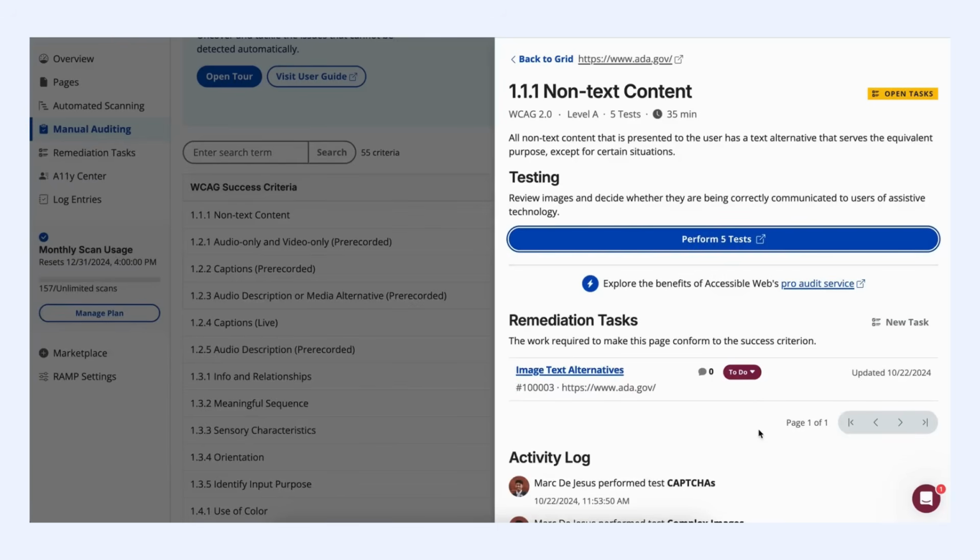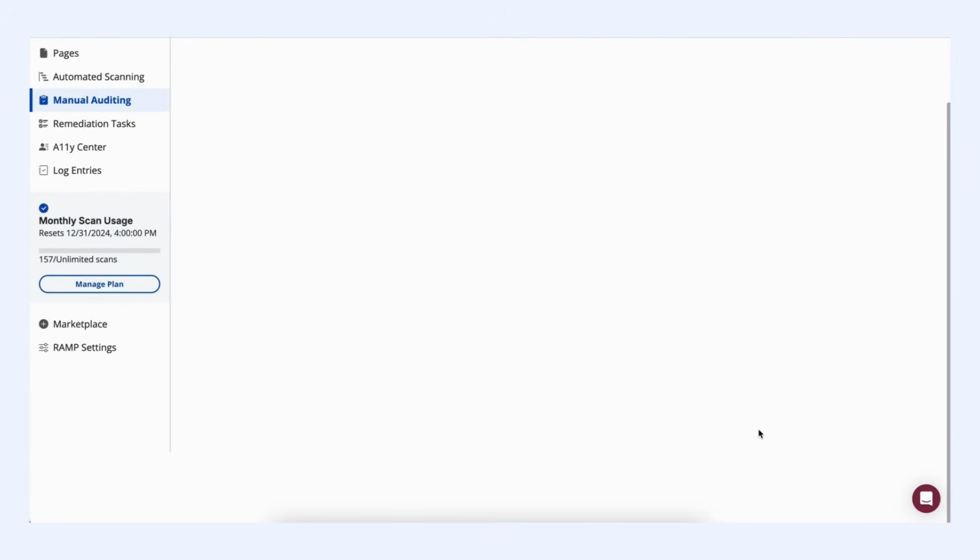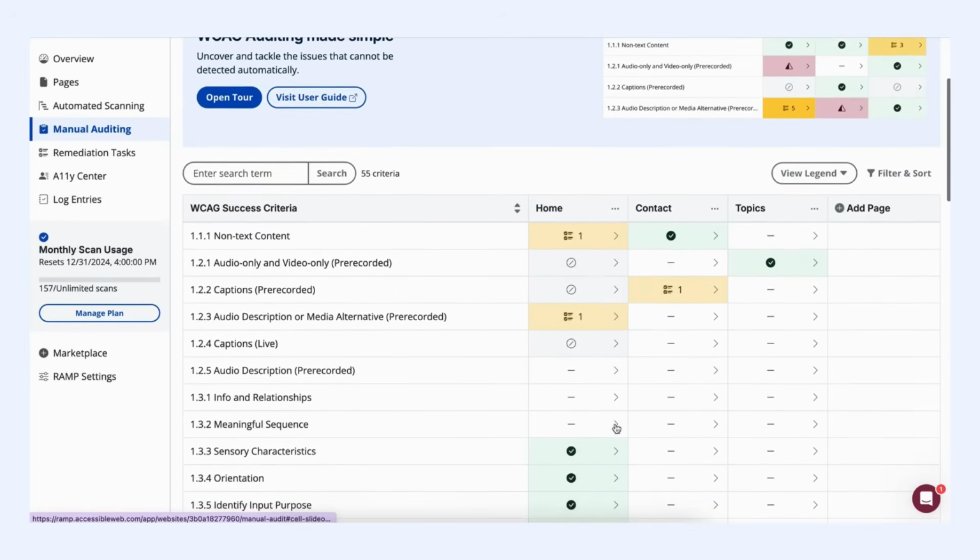These features are available on all plans. We hope you see how easy it is to create tasks from any web page and how managing them becomes a cinch with the Audit Grid.